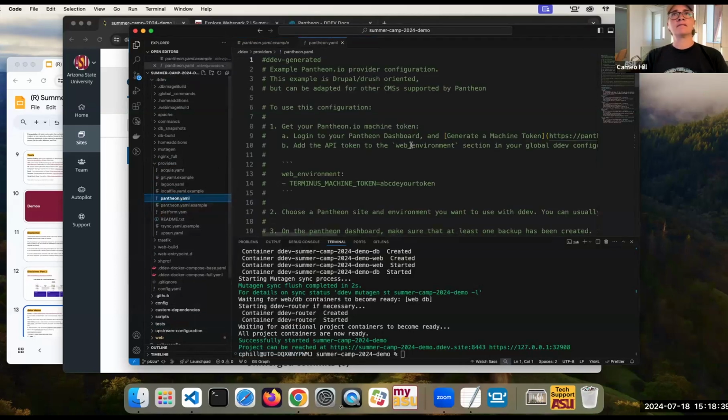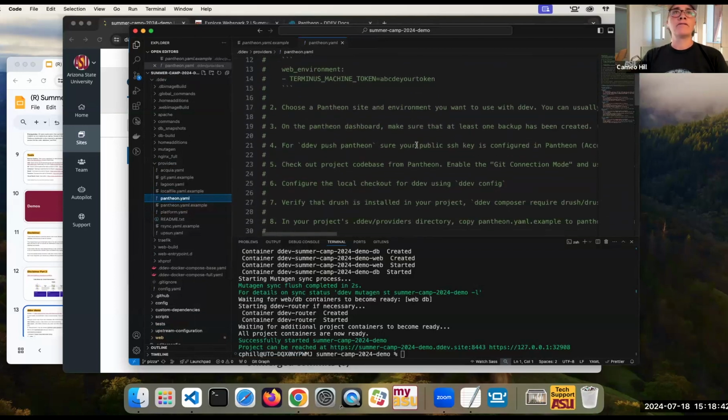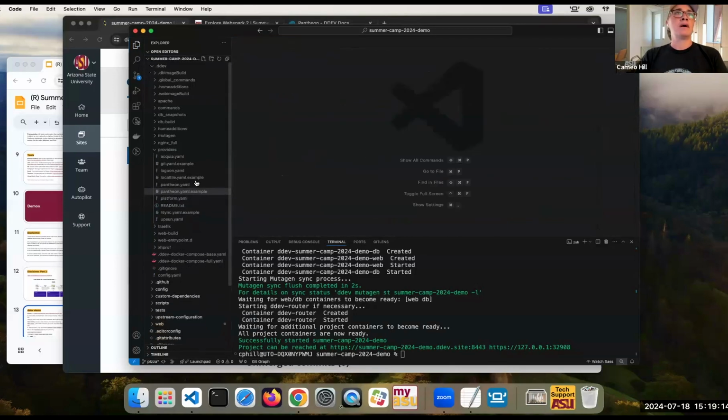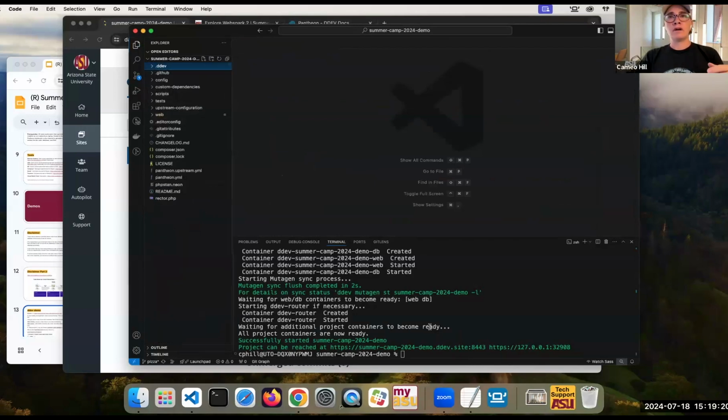Okay, cool. And in this YAML file, which is our config, we're going to look for line 44, which is where you define your project or your site on Pantheon that you're trying to pull the database and files from. So in this case, it's going to be the name of your site or your project dot environment. So I know this is a multi-dev called pizza, and the project name is Summer Camp 2024 demo. Okay, I'm going to save that.